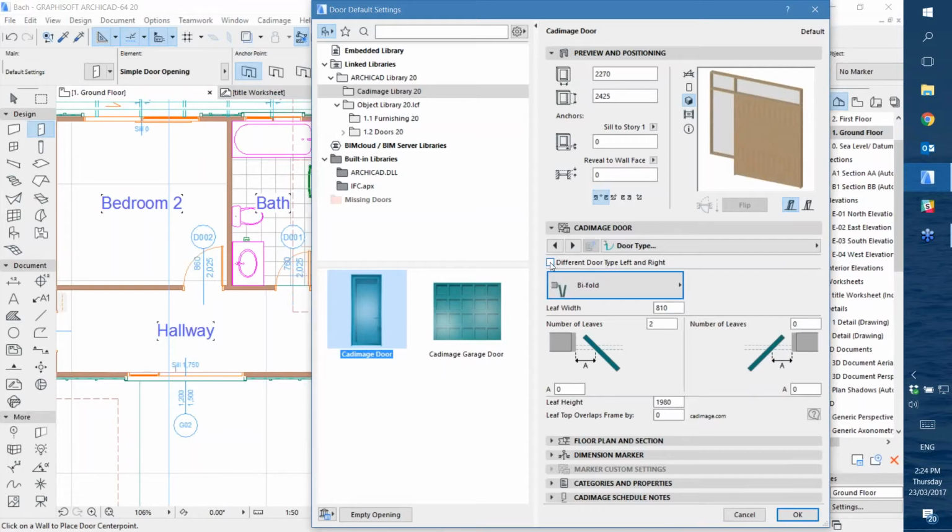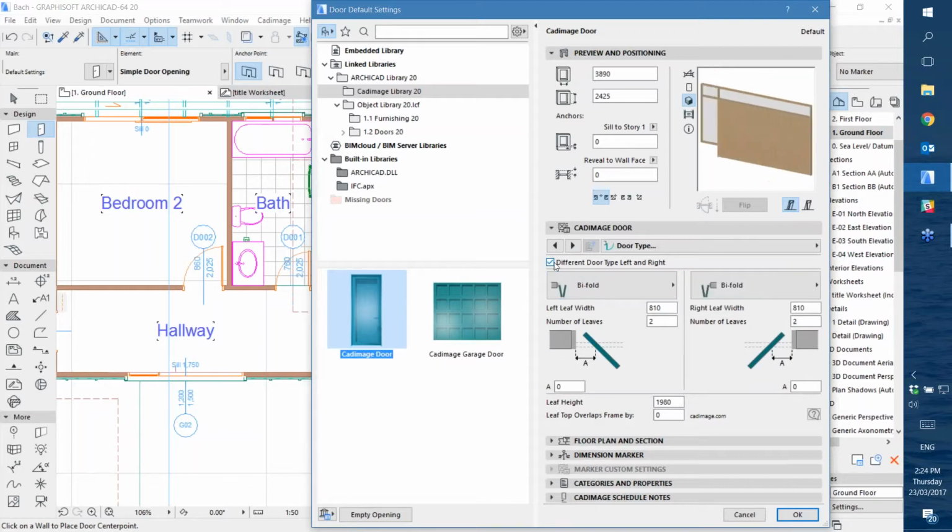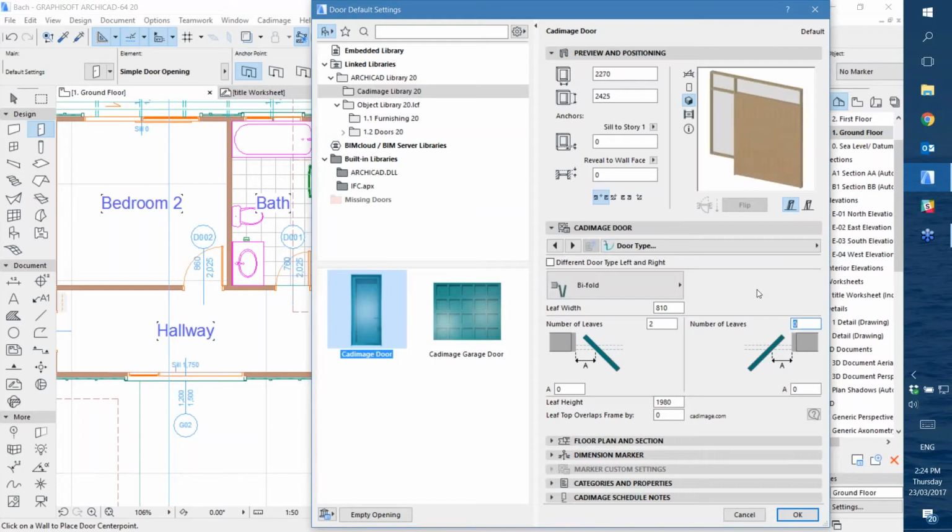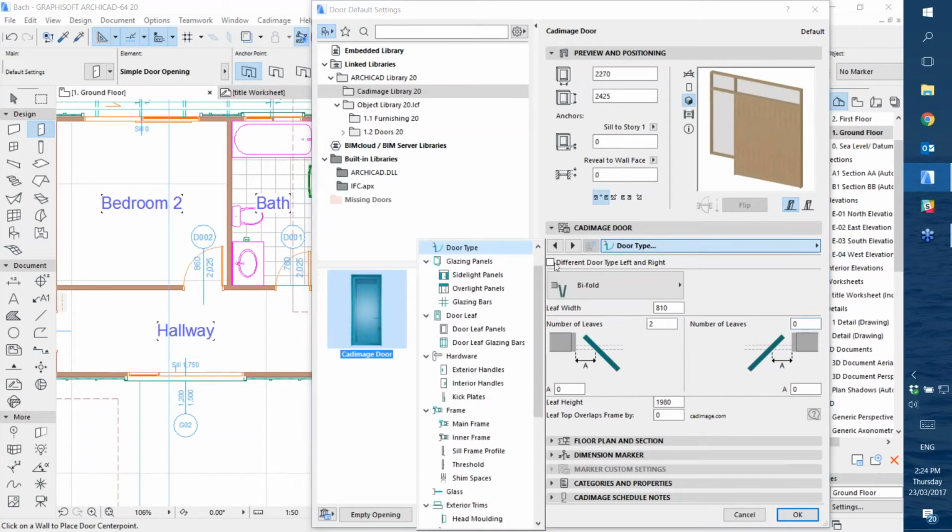You can also click this tick box here saying different door type left and right, and once you do that it'll let you specify a different door type on the right if you want to. I'm just going to leave that for now because I'm just going to have a bifold opening from the left, but if you enter a number of leaves in here they'll turn up there to be identical, or you can set them differently using that tick box that we had just before.